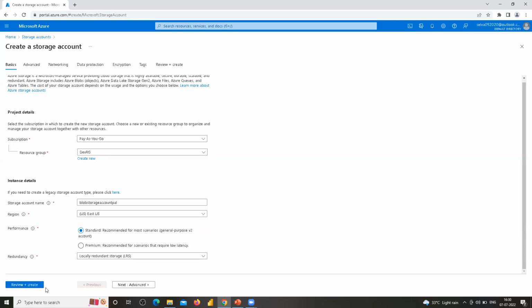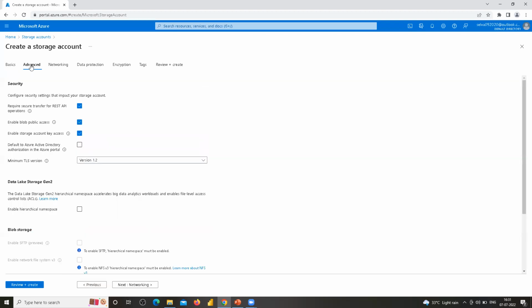That's fine. Now we have provided all the inputs in the basic tab, and I'm navigating to advanced. In the advanced tab, require secure transfer for REST API operations, enable blob public access and storage account key access, everything I'm going to use as it is. I'm not going to do anything. This part is important: the Data Lake Storage Gen2, whether we want to check this one or not.